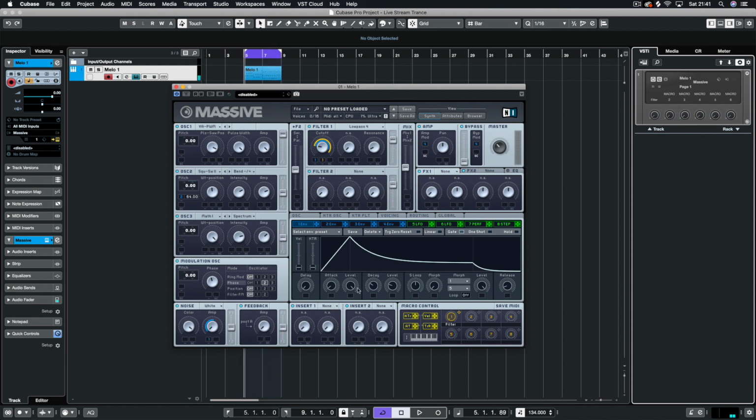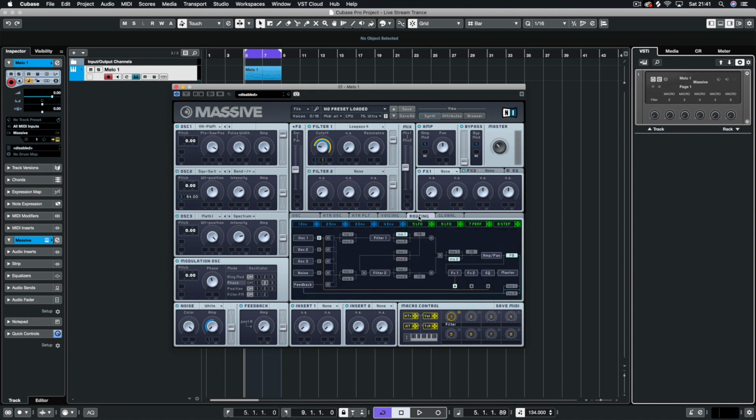Now, I want to just see what the inserts are going to sound like, so I'm going to mess around with the routing. You've probably never seen me actually doing anything like this. We have inserts 1 and 2, and you can choose where in the chain they affect. So basically you can have them here after the filter, or you can have them before the filter, or you can have them after the filter and everything else before they go to the effects.